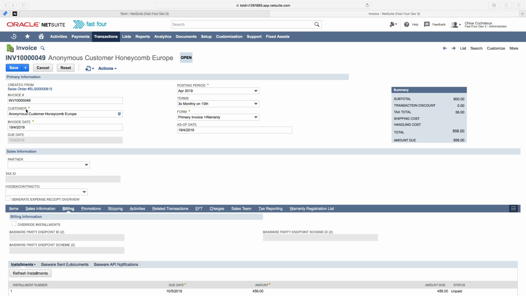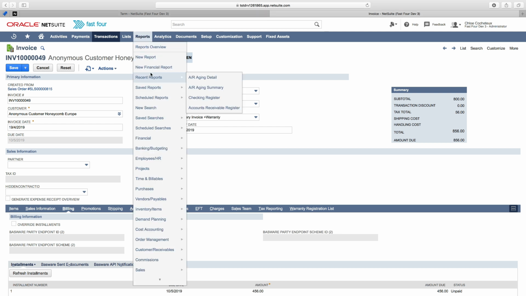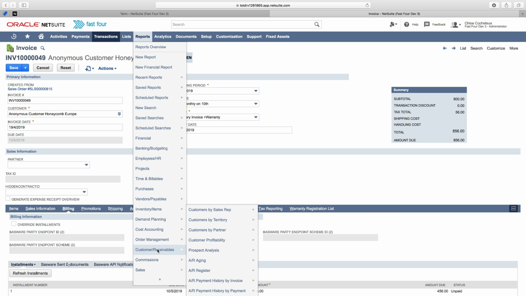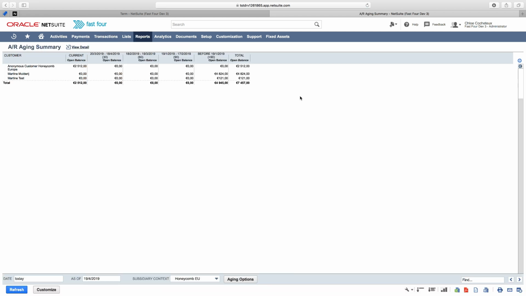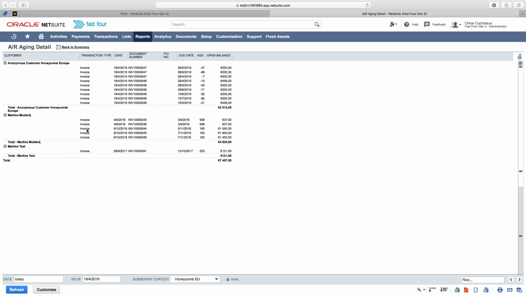The aging report has been updated also by NetSuite. So if you go to report and then customer receivable and you look at the AR aging balance, you go to view the detail, then you will see that for each invoice, you have the invoice several times, right? And you have the amount. So the amount is split per invoice. So one invoice is listed different times, and the due dates are different. So you have one line per installment.